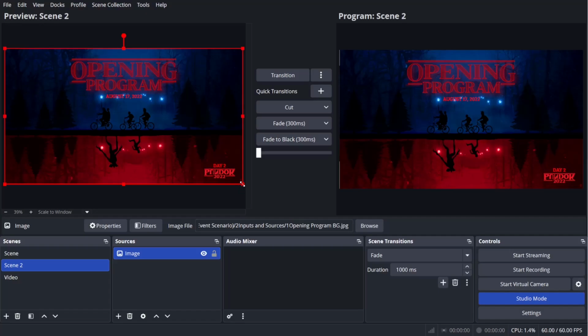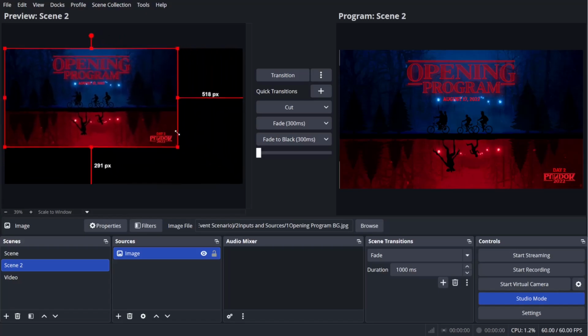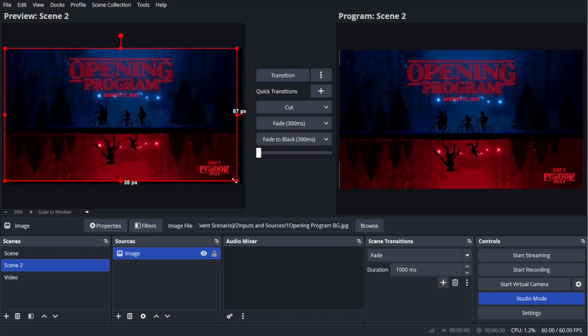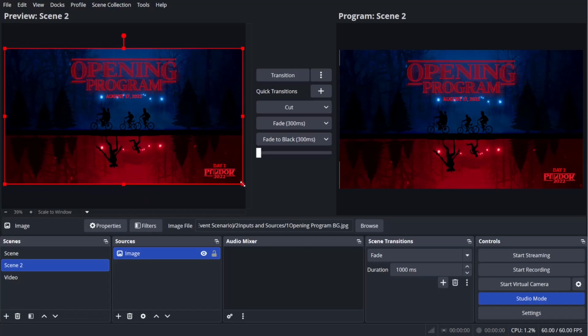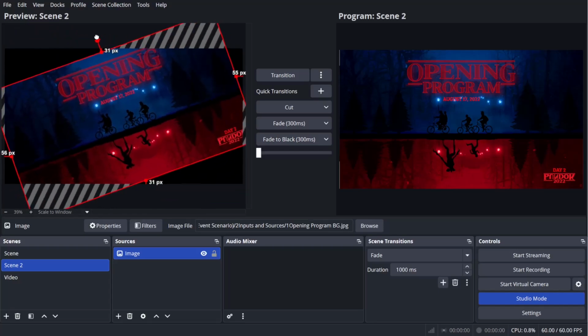If we click and drag it, it's going to resize the image. If we want this smaller or larger, all you have to do is just click, hold on it, then drag. If we click over here at the top, this will rotate our source that we have.